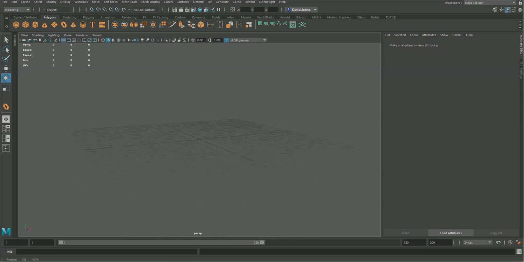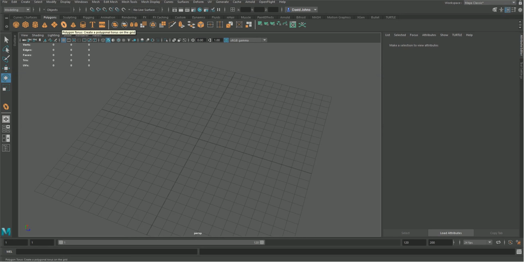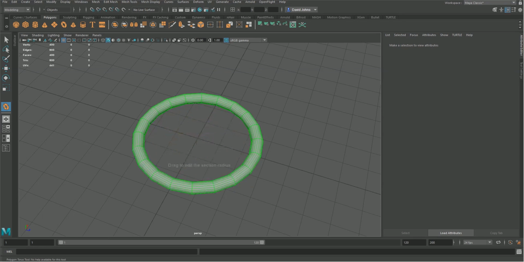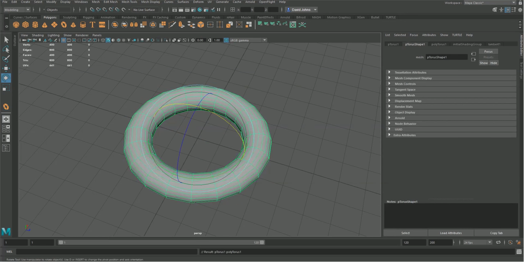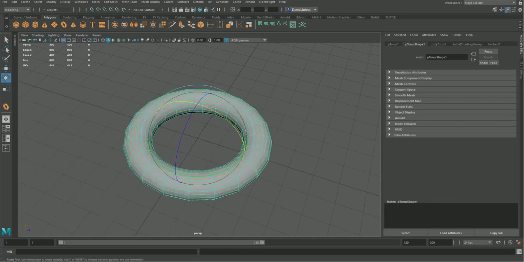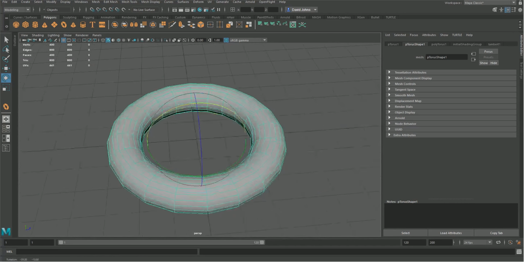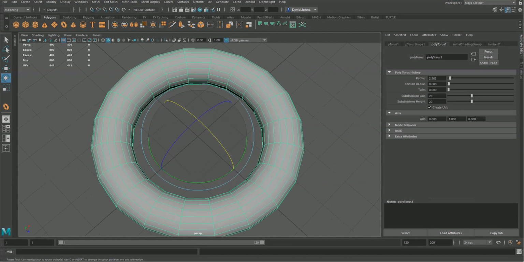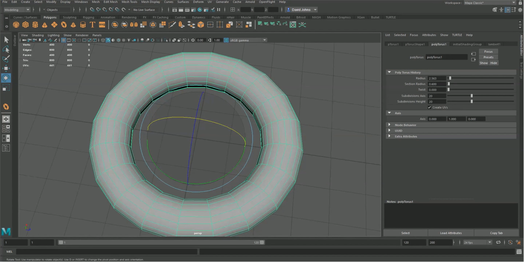So after opening Maya, the first thing you want to do is create a polygonal torus. Let's just drag it out on the grid, and we can edit its section radius first. This is about right. It doesn't need to be exactly this, but these are about the proportions you're going to want. We can edit it further in the polygon torus. I actually think I'm going to make it a little smaller just so it's easier.